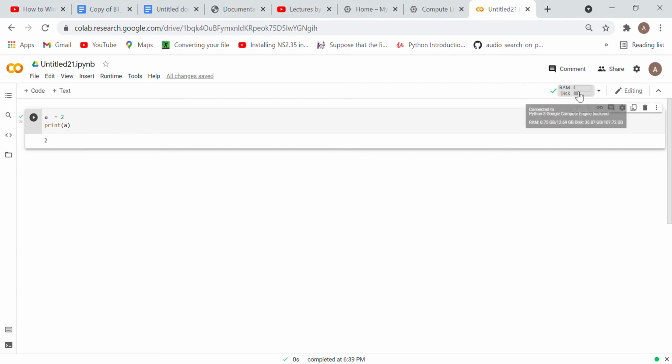This is providing you both RAM and disk. See how much RAM it is providing you, almost 12.69 GB. We normally have 4 GB or 8 GB RAM in our system. It is providing around 13 GB of RAM, and hard disk also 107 GB, just for this Python code, not for the whole application.